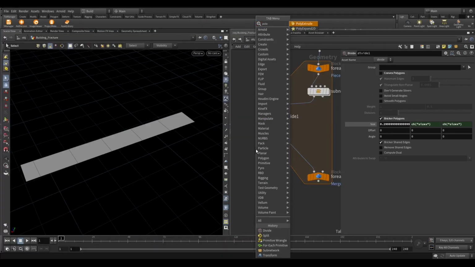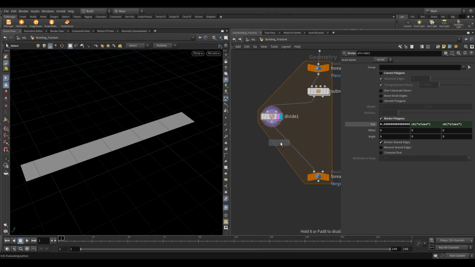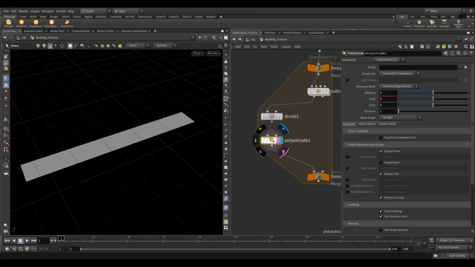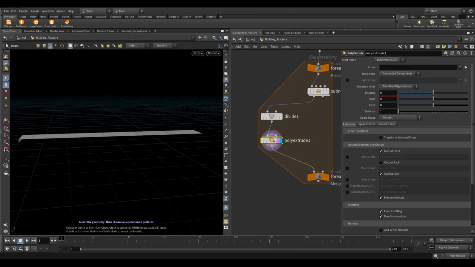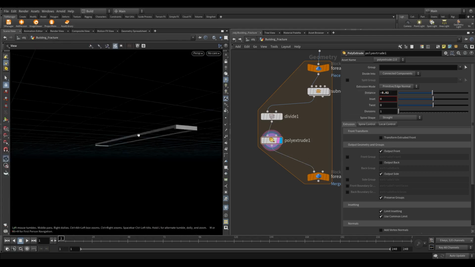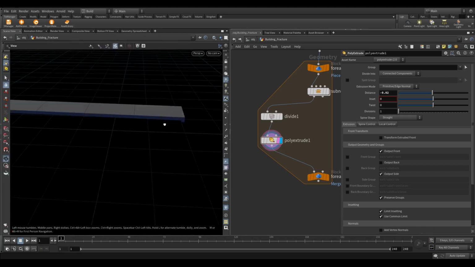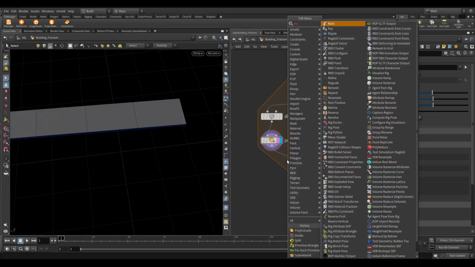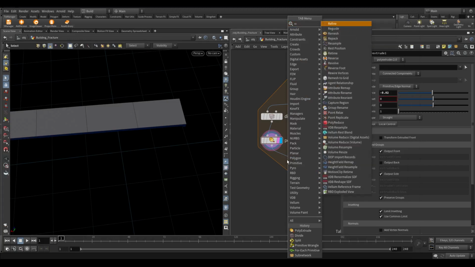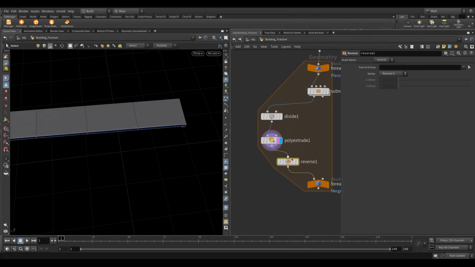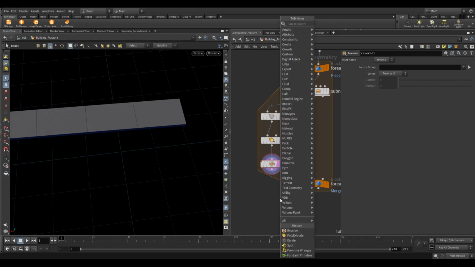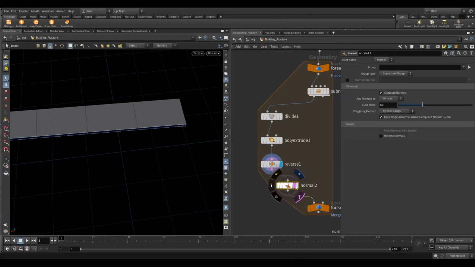Now take a polyextrude node. Reduce the distance to -0.02. Take a reverse node, because we had extruded in a negative direction, so the normal will mess up. Take a normal node to recalculate the normal.